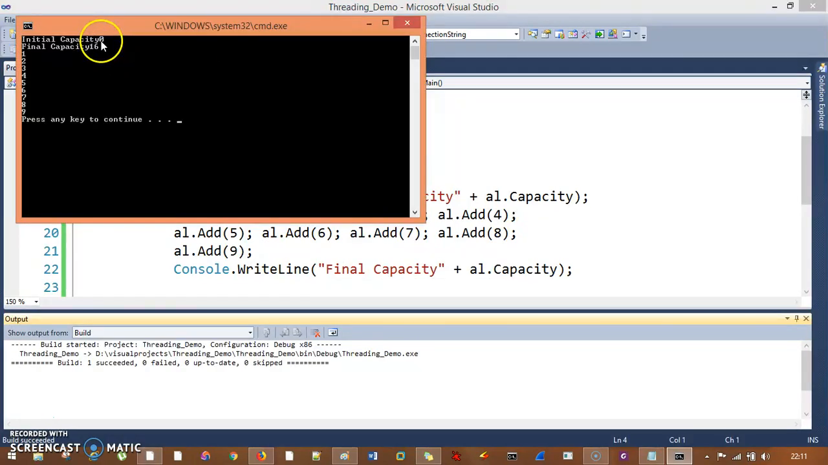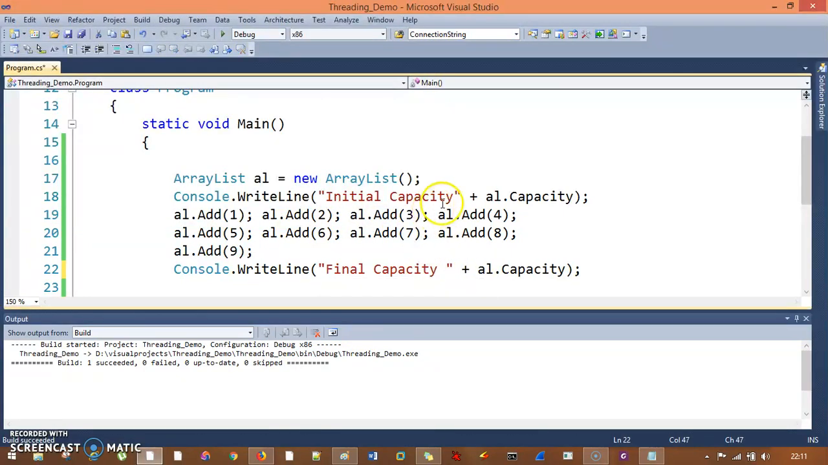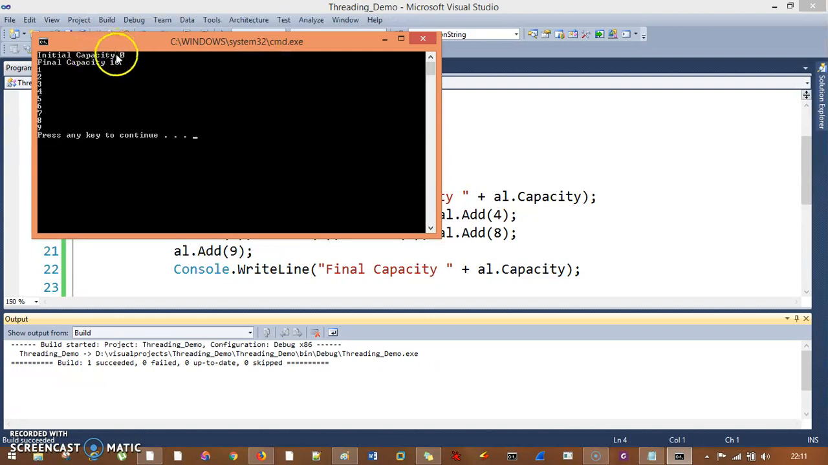See here, 0 and 16. Now if you insert more than 16 elements, the size is again going to be doubled, so it is now 32. See, 0 and 16, and I have basically 9 elements. 8 elements fit, and once you insert the 9th element, the size is going to be doubled from 8 to 16.